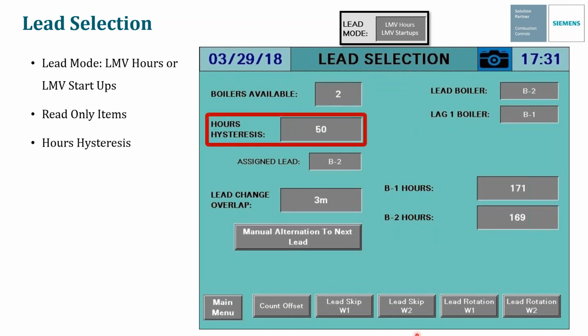And the way this works is essentially through this hours hysteresis number. And what this says is that I want the lead to change every time a boiler gets 50 hours ahead of the others, okay? So if boiler number 2 had 200 LMV hours on it and boiler number 1 had 250 LMV hours on it, then the system would say, okay, I'm 50 hours ahead of boiler number 2. Let's do a lead changeover and make boiler number 2 the lead so that it can catch up in run hours. And the same is true if you were doing startups. It would just be the number of boiler startups you have, so they have an even amount per boiler.